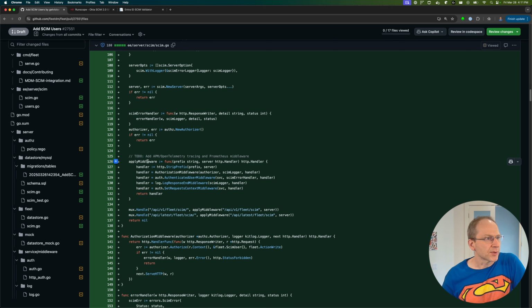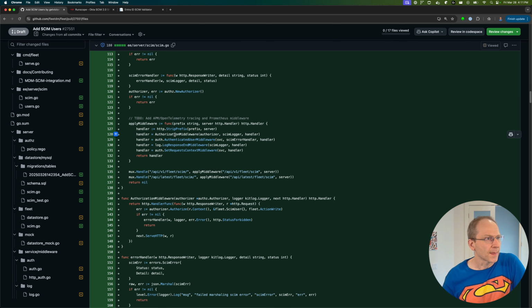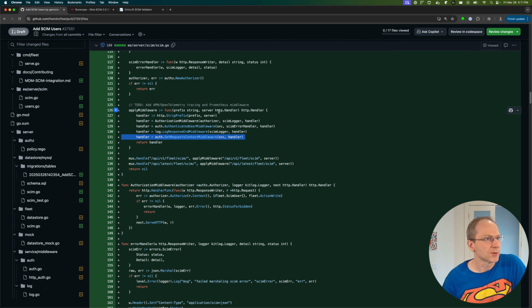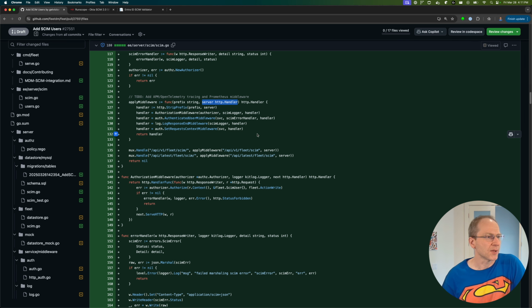Some additional stuff. So here we've got the middleware. We have authorization middleware, which is custom to this method. It's pretty straightforward, actually. It's right here. We basically have a global authorize for everyone. We have authentication middleware, which is based on what we have already. We have log response middleware based on what we have. Set request context, that's also based on what we have already. Rewritten to support HTTP handler as opposed to endpointer.